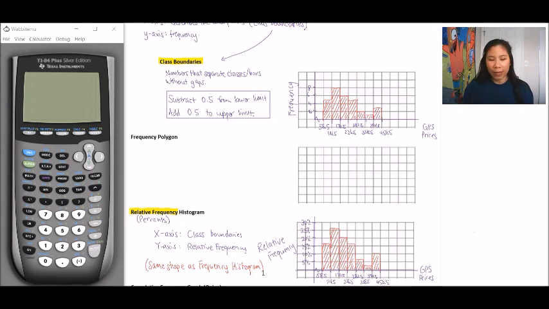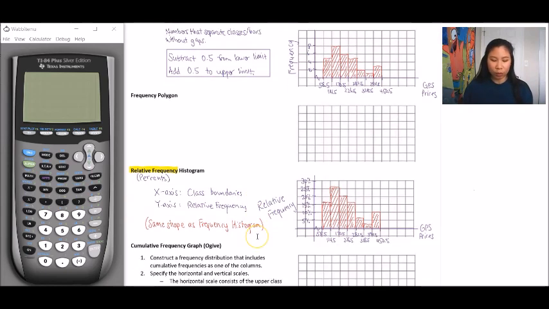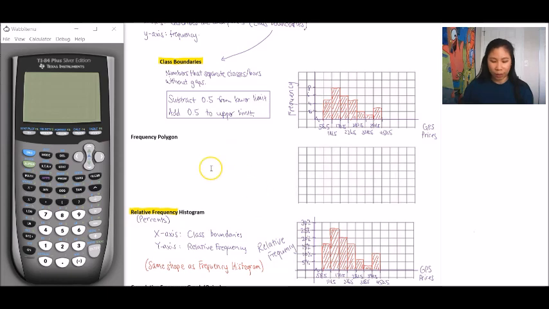The last two that we have is the frequency polygon and the cumulative frequency graph, otherwise known as an ogive. So these two look way different. So I'll start with the frequency polygon. For this one, your y-axis is the same as your frequency histogram, where the y-axis is going to be your frequency.